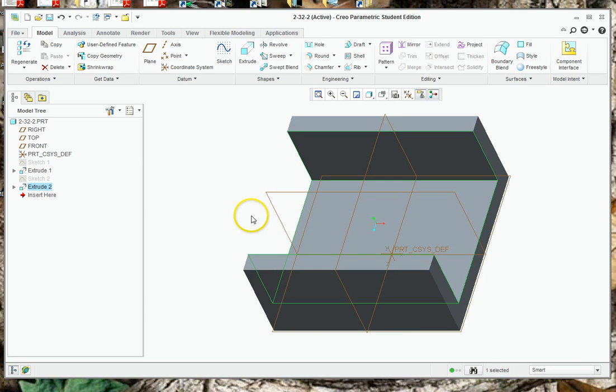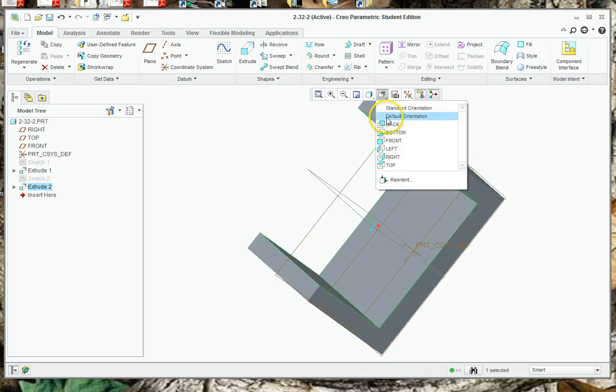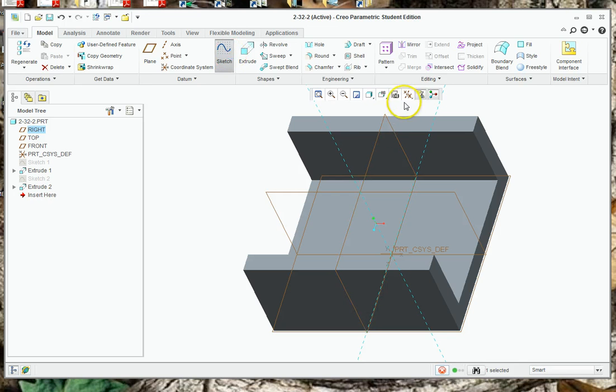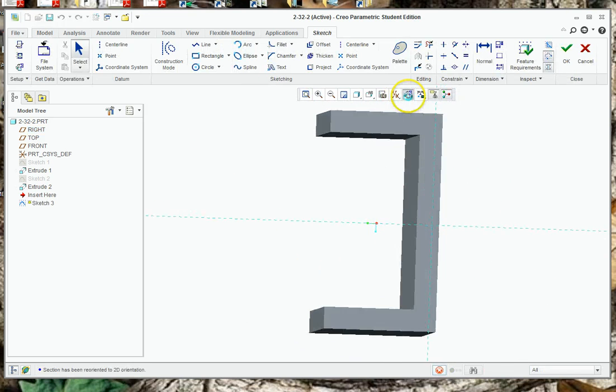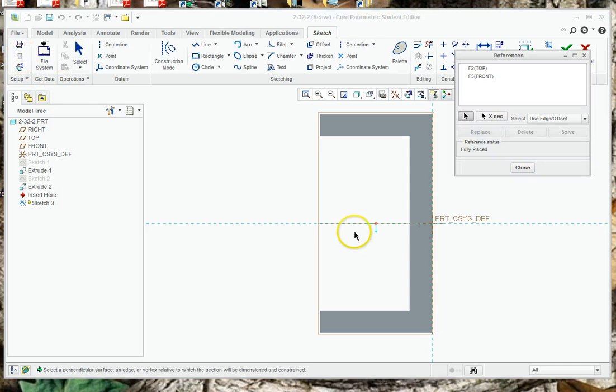Now let's put the circle in there. Same thing. You can do a default orientation. You can kind of see what this looks like, but that circle runs right down through here. So we'll go back to the right plane. Let's do a sketch view button, and now we'll put a reference line on here because that's where we want the center of our circle to be, right on the top of this.